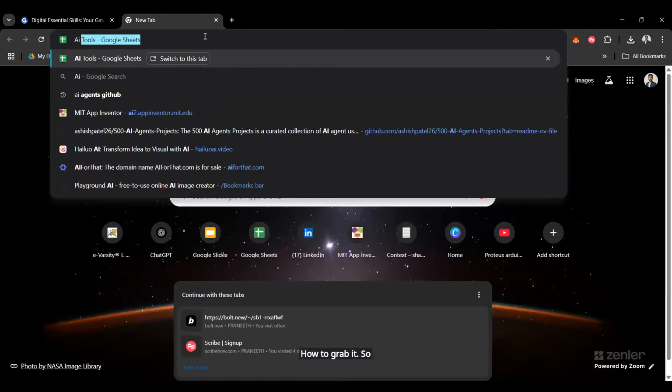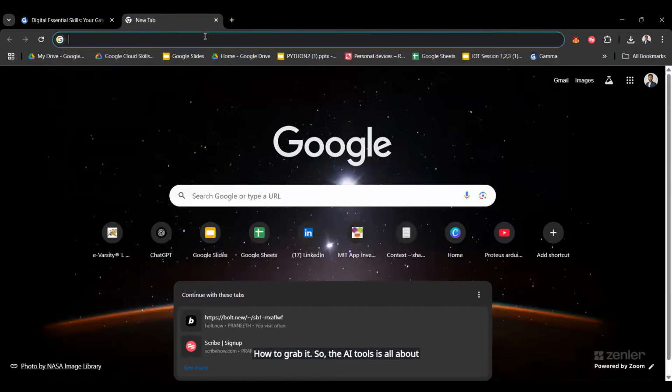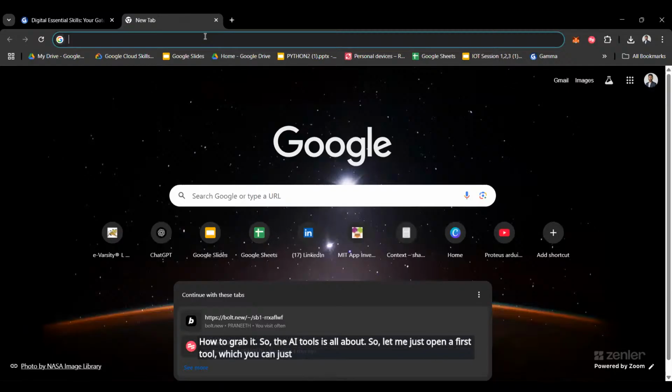So the AI tools are all about this. Let me open the first tool, where you can get all the AI tools in a single format. You just type what AI tool you require, and you will get it on that website. Let's dive into that website and understand what it is, and get all AI tools in a fraction of seconds.